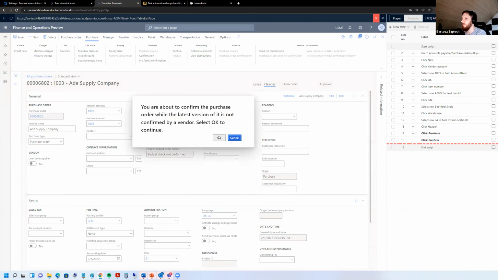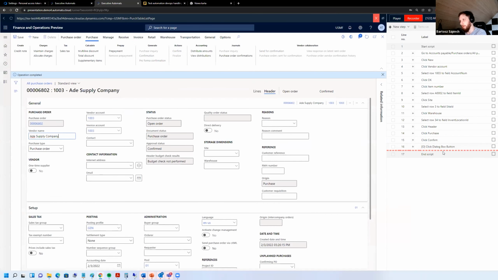As you see, I'm confirming the purchase, so I'm going to change the status. Here there is the dialog box button, which is another essence. Dialog boxes happen from time to time, so you may find yourself in a situation where a dialog box will confuse or mess up your test cases.